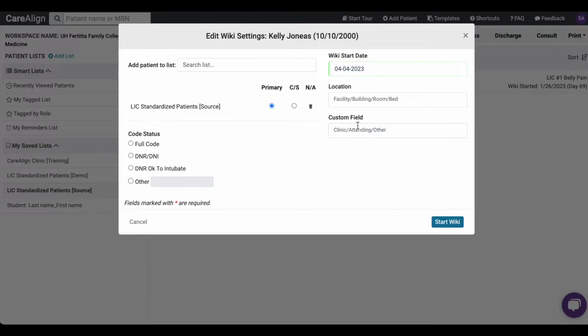You can also sort lists based on these views. So what we recommend doing is in the location field, you enter the patient's diagnosis. So it might be belly pain, it might be chest pain, whatever you want to write here.